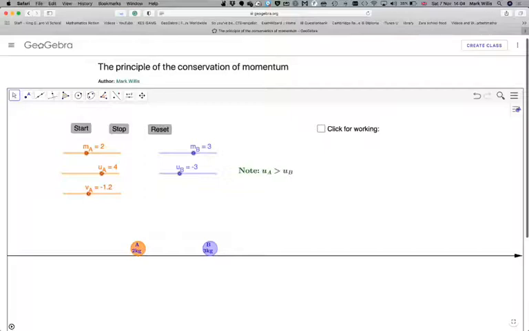In this video, we're going to look at the principle of the conservation of momentum using a GeoGebra app. So basically, we've got two masses. Okay, the initial speed of A is 4, and the initial speed of B is -3.